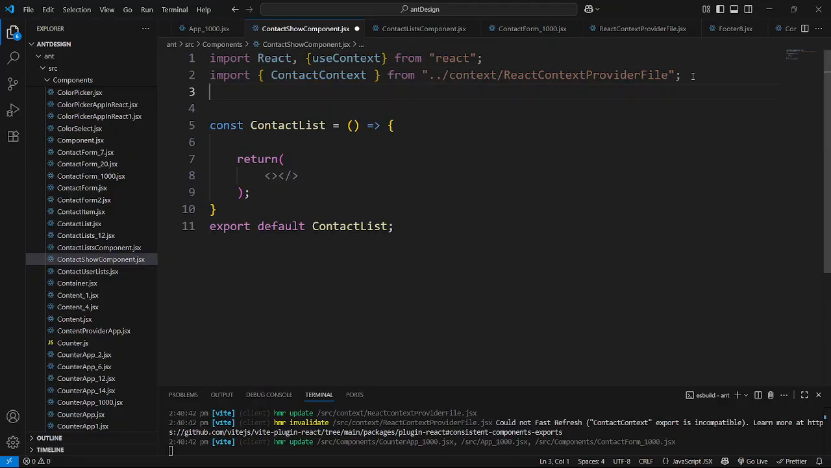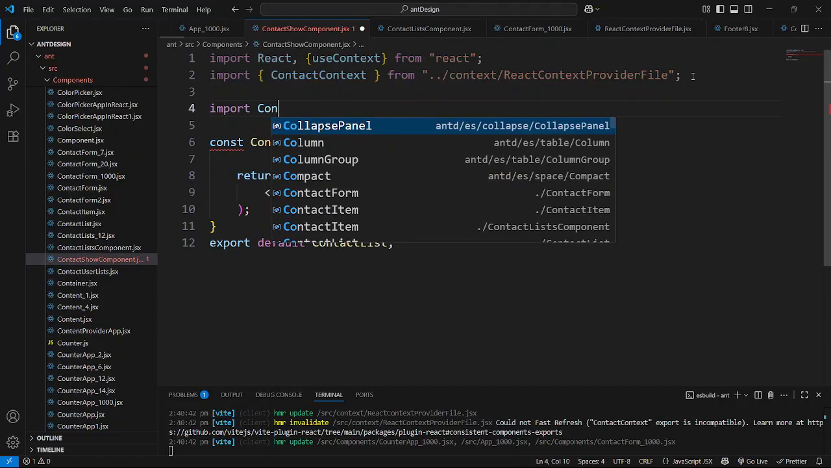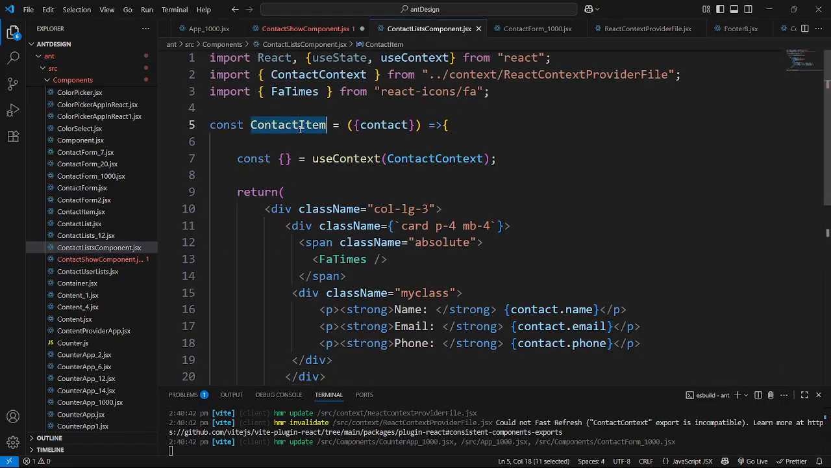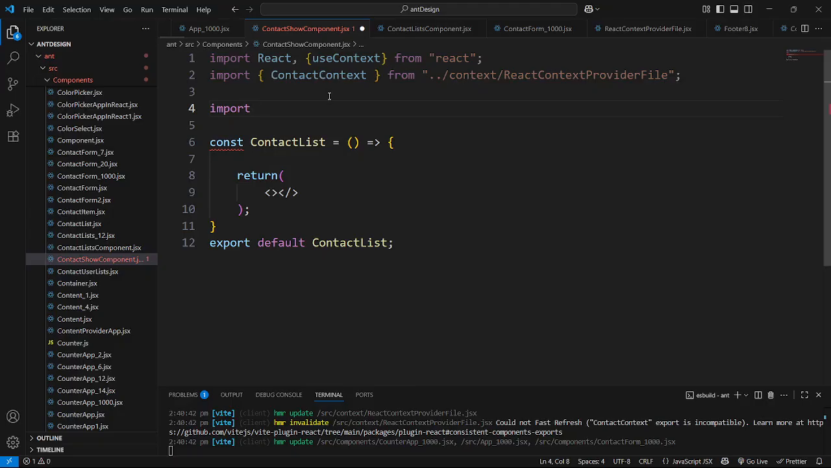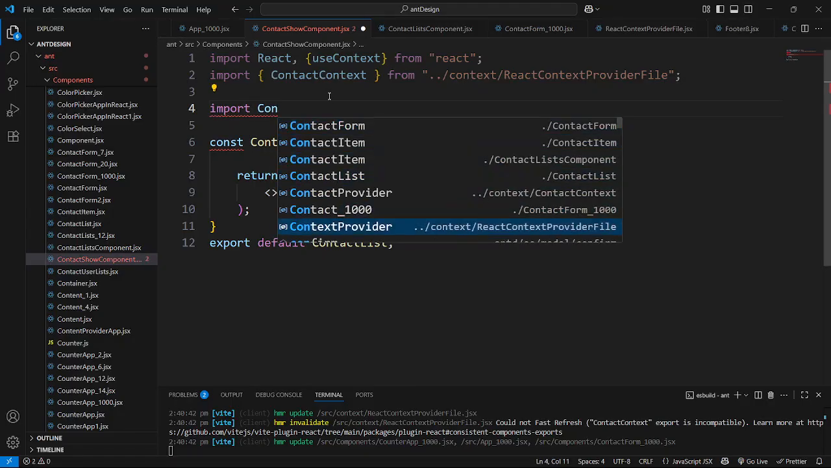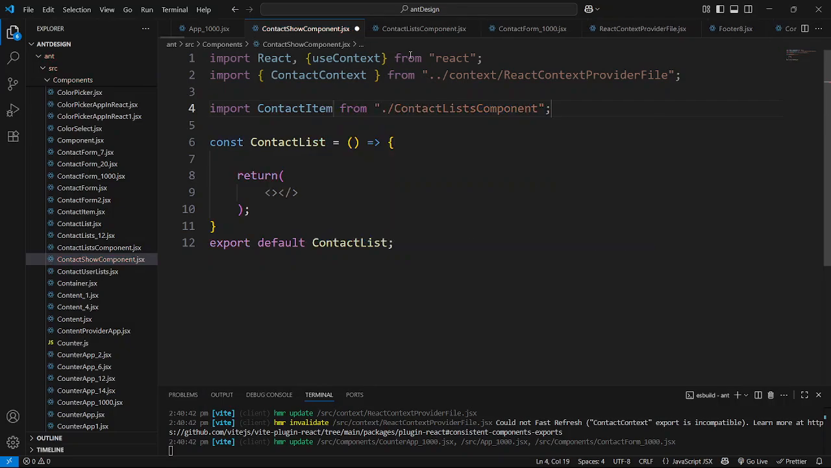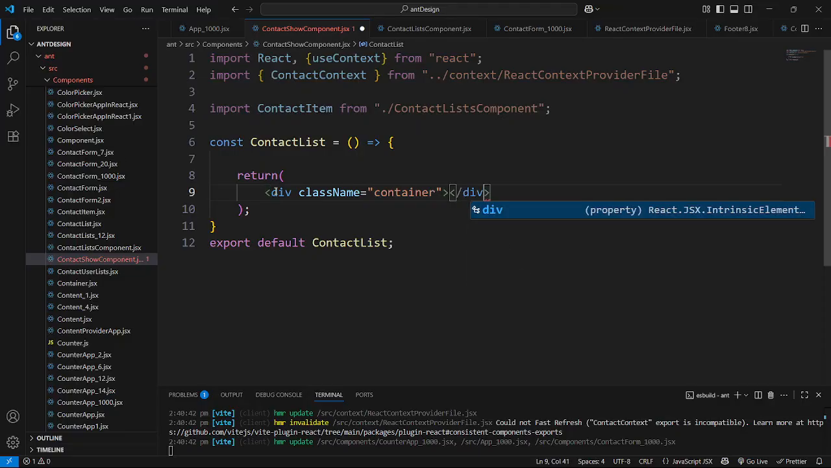So let's just import it now. So just say here contact item, let's just see what is the component name here. Is contact item from this file, contact list component. Okay, so now we will use this component now. So I'll just say here div, give the container class container, and close this div now.